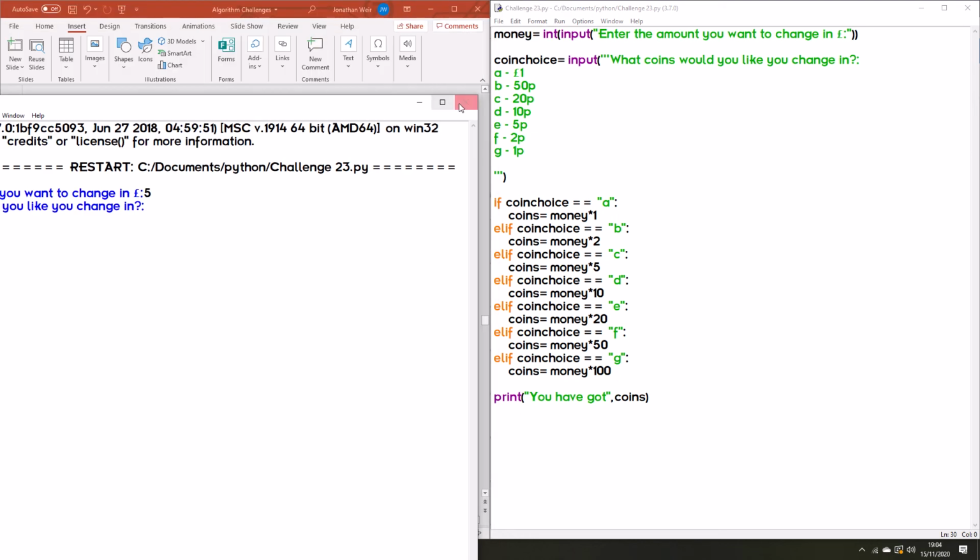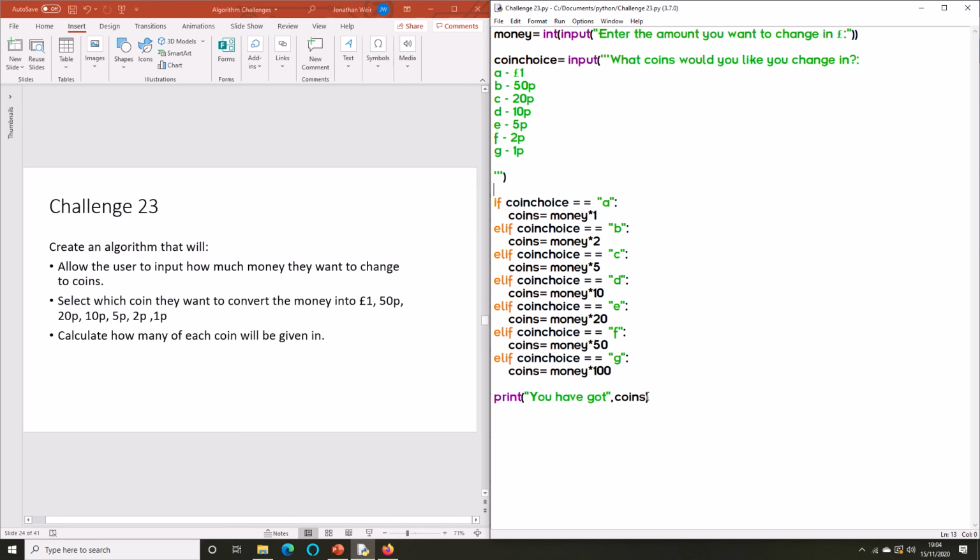So, first of all, at the end, we've got this output. One thing that we could do is tell them how many coins and of what type we've got. So, just there, we've said "you have got 50" was the output. So, we could say coins, and now we know that it's going to say you have got 50 coins. We could even put in what their coin choice was, but that starts getting a lot more complicated. So let's just see the difference that's made.